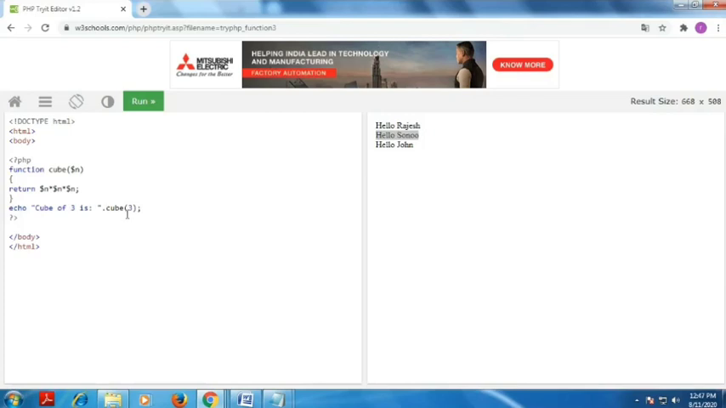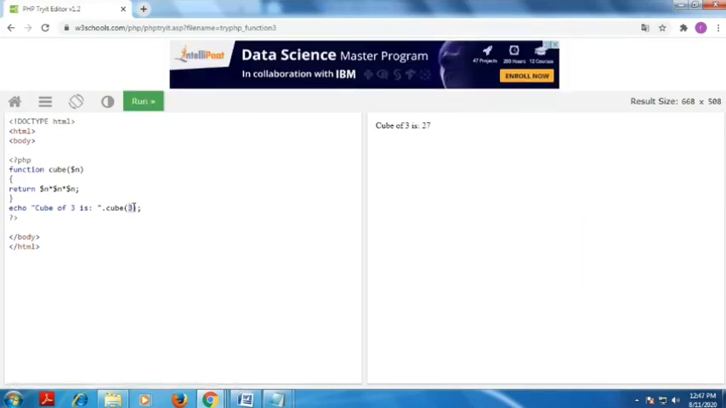Then I print this. I call the function cube, with argument n, and I pass the value 3. What output will come? The 3 will be assigned here. 3 into 3 into 3. 3 into 3 is 9. 9 into 3 is 27.